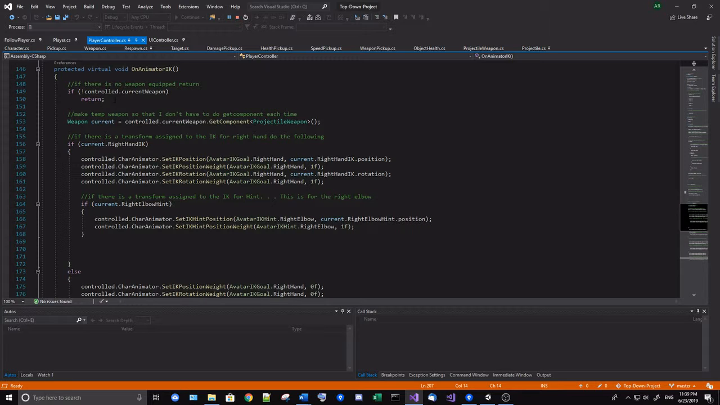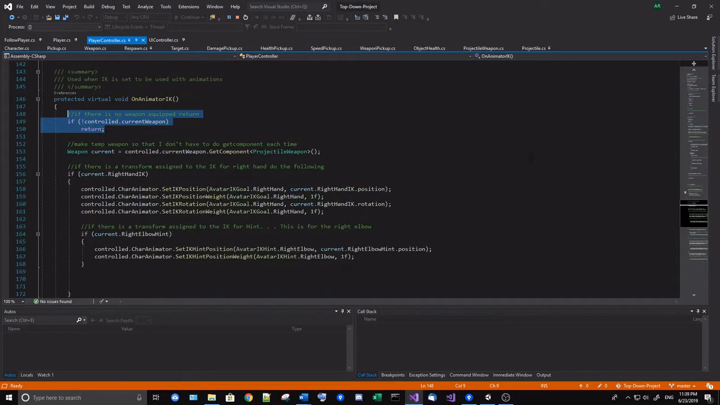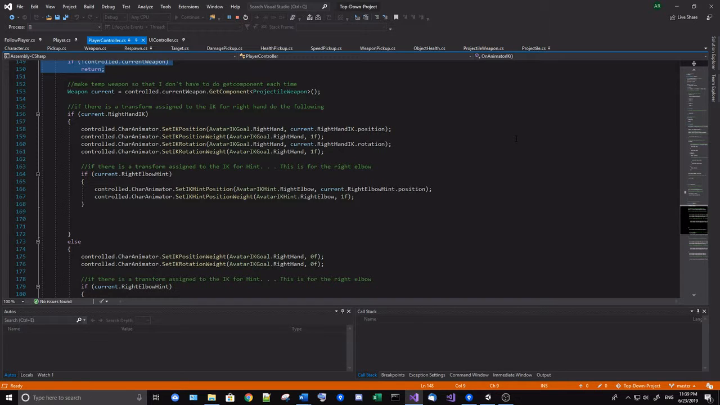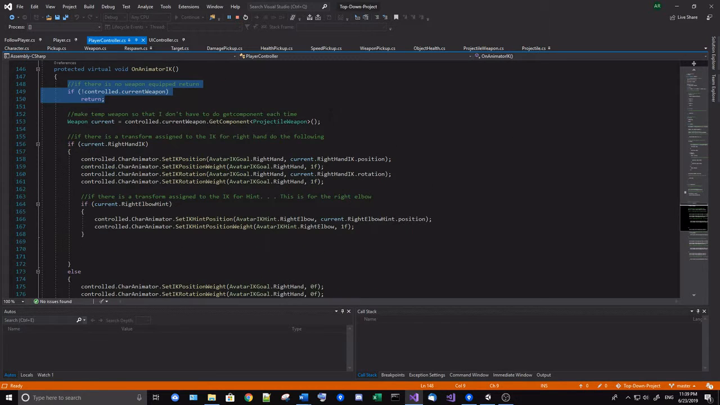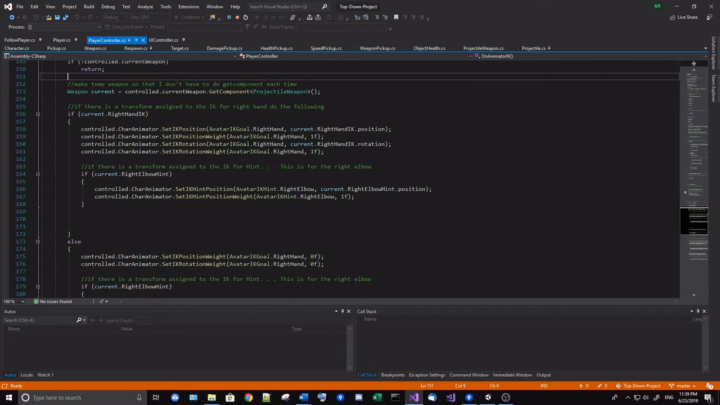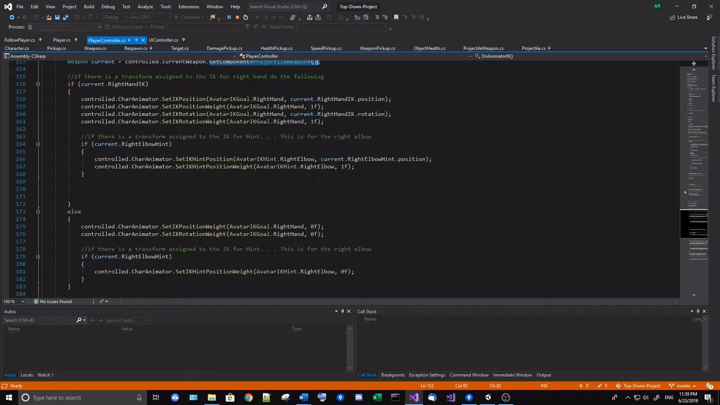So basically, if there's no weapon equipped, then we're just going to an idle animation, which I did find, an idle animation with the hands down to the side rather than up in front looking like it's holding an invisible weapon. So I added that, and as you probably saw, I am making a temp variable to get the weapon, so I don't have to call this every single time down here.